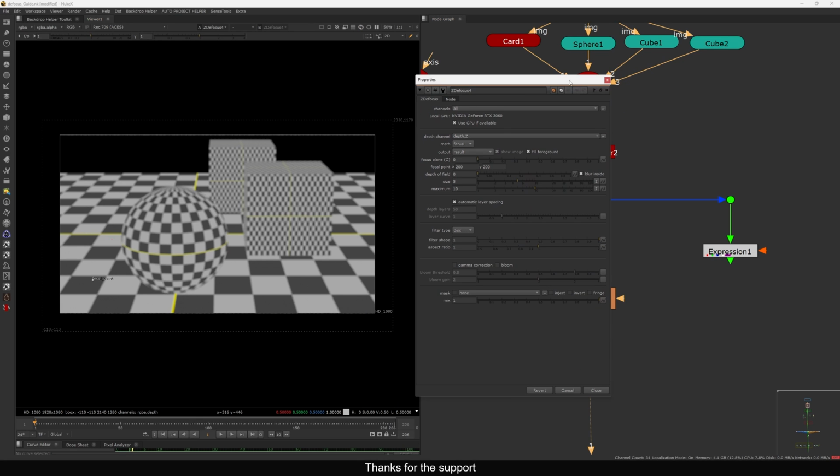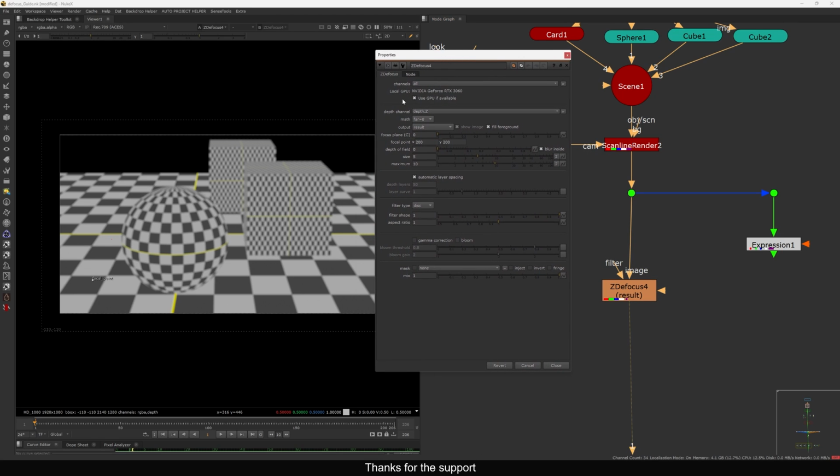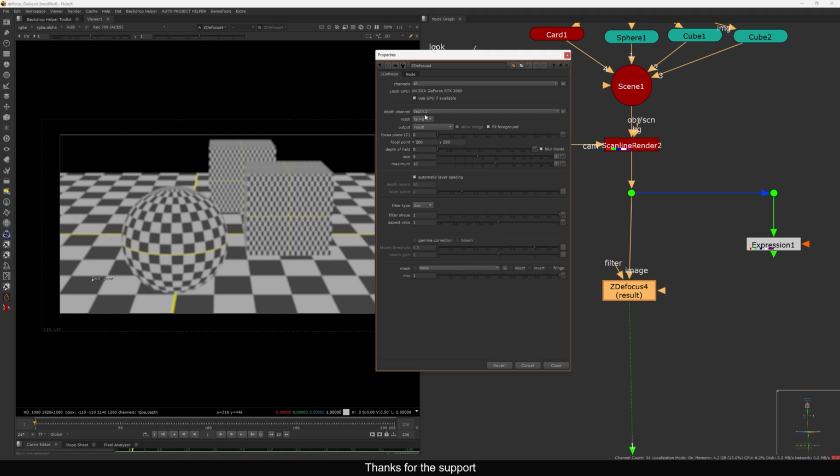So these are the default settings of the ZDFocus. I will explain what you need to properly set in your ZDFocus node when you are using the scan render depth output. In the ZDFocus, first thing you need to select your channels, and second, make sure you use GPU if you have it, so it will run faster, and then make sure you select your depth pass. By default it has this depth channel selected here. Then the most important thing, you need to use the math operation. If you open this one, there are many operations here. So you decide which one to use.